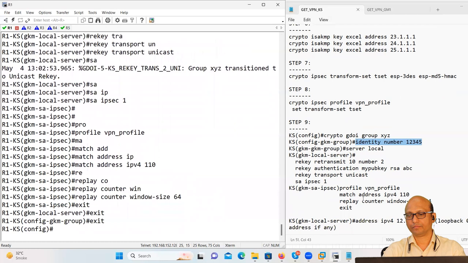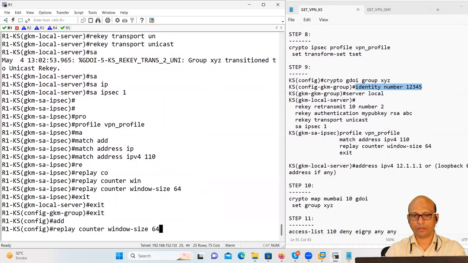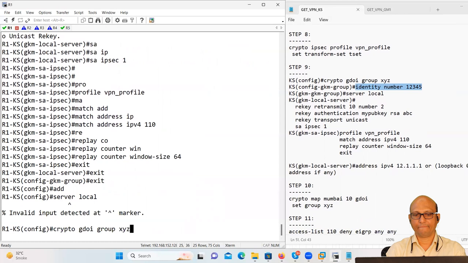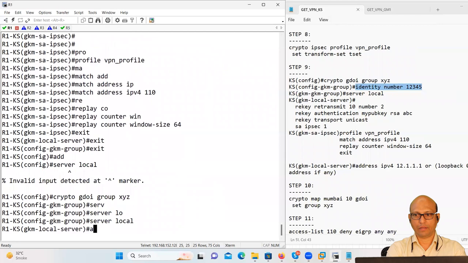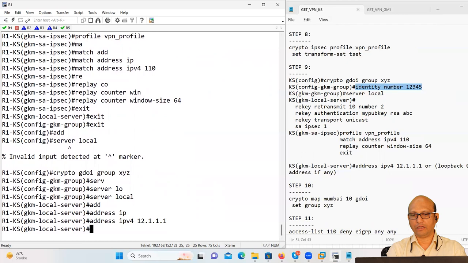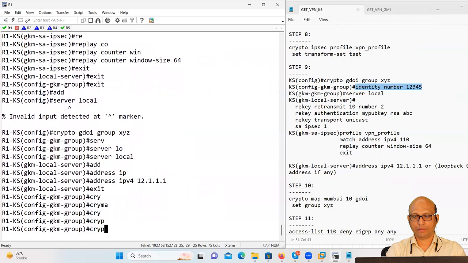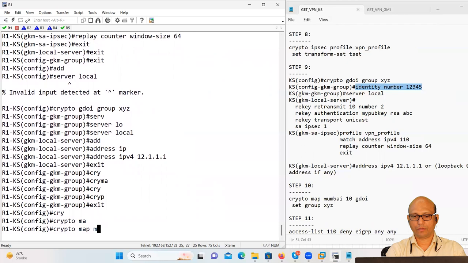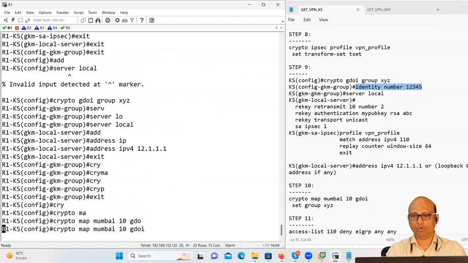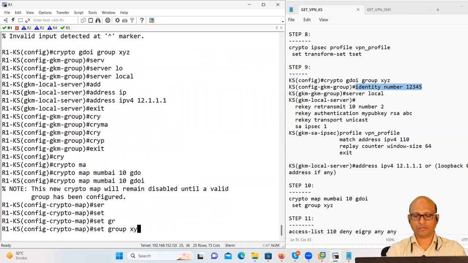I go to address, sorry, inside the local server I have to give the address IPv4 12 dot, it is the address of the KS, the key server. Then I say crypto map, some name, Mumbai 10 gdoi, set group XYZ.